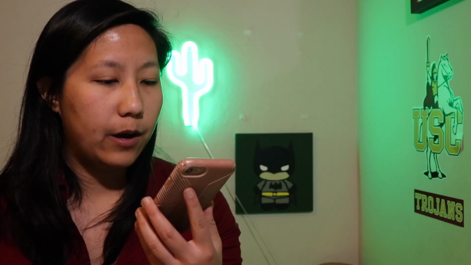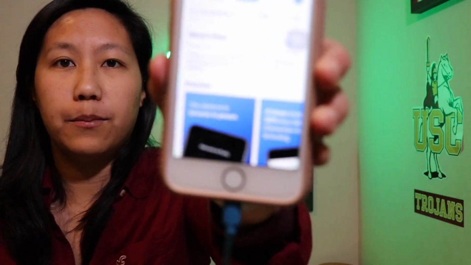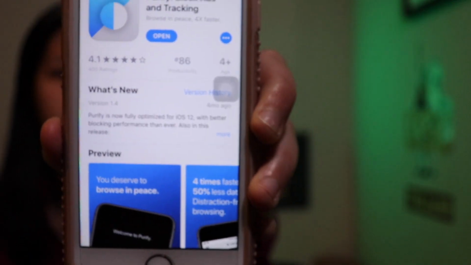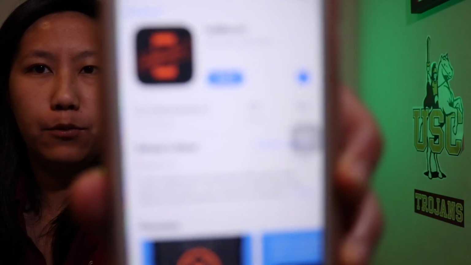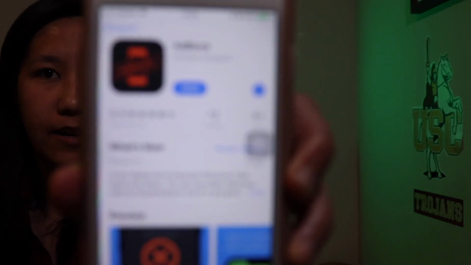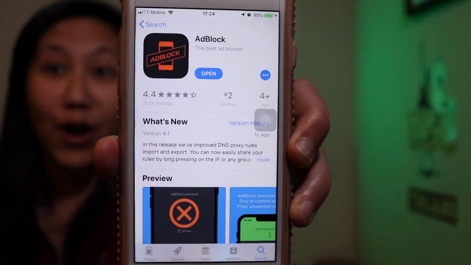Now both of these apps are built to help make your browsing experience a little bit better. So we're going to take a look at the versions that I am looking at. With Purify, we are looking at version 1.4, if you can see that there. And with Adblock, we are doing version 4.1. So there have been a couple more revisions on Adblock versus Purify. But we're going to look at what some of the pros and cons are of both of these apps.